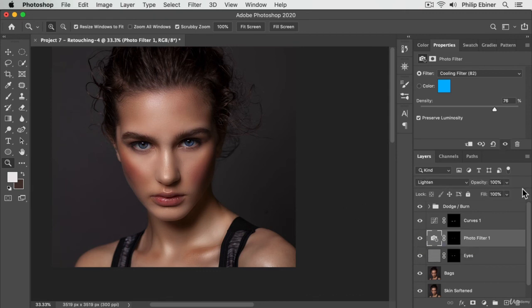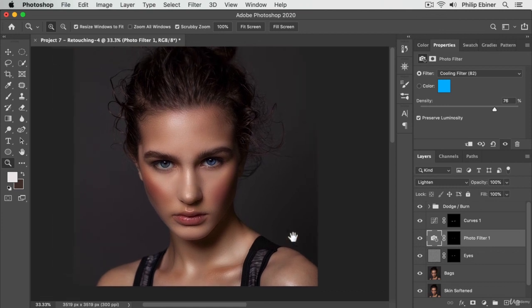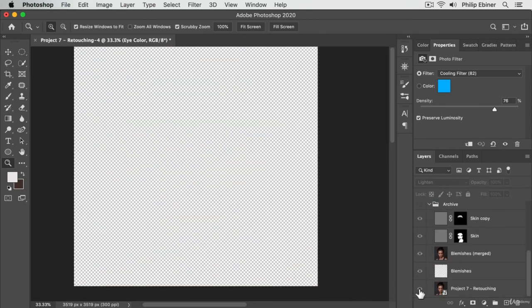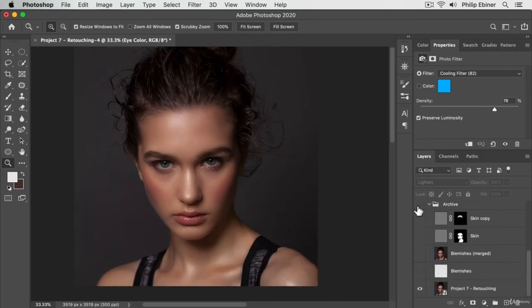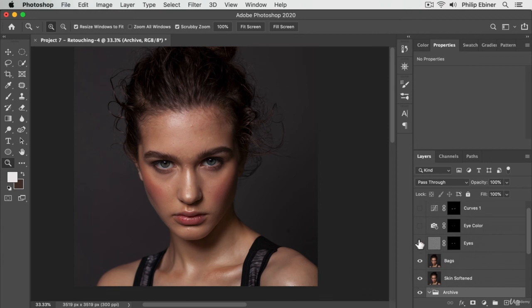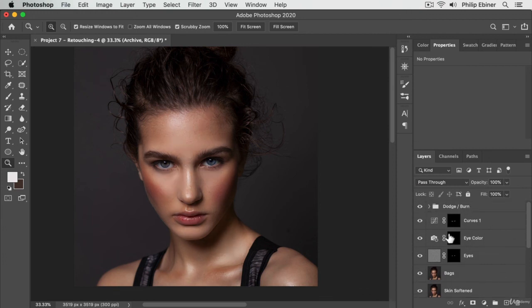Looks pretty good. All right, so that's how I would enhance eyes with those two options. We'll call this eye color. And we're moving along. So if we turn this all off, you can see way back at the beginning. Let's turn the very first one off. So this is what we were at the beginning. And then let's turn all these on. And that's where we are now. Last thing we're going to do is enhance the lips.